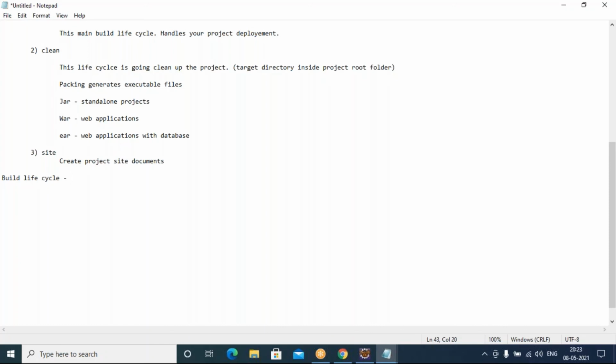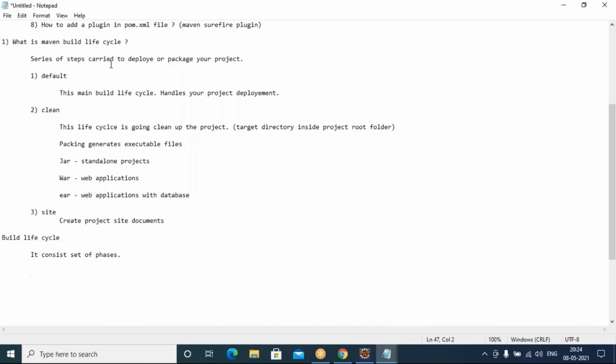Let's say each build life cycle will have a set of phases. Build life cycle is what? It consists of a set of phases. Now I am going to talk about what a phase is. Two points I have told: a series of steps carried out to deploy or package your project is nothing but a life cycle. So a build life cycle will have a group of phases, or set of phases. It will consist of them.